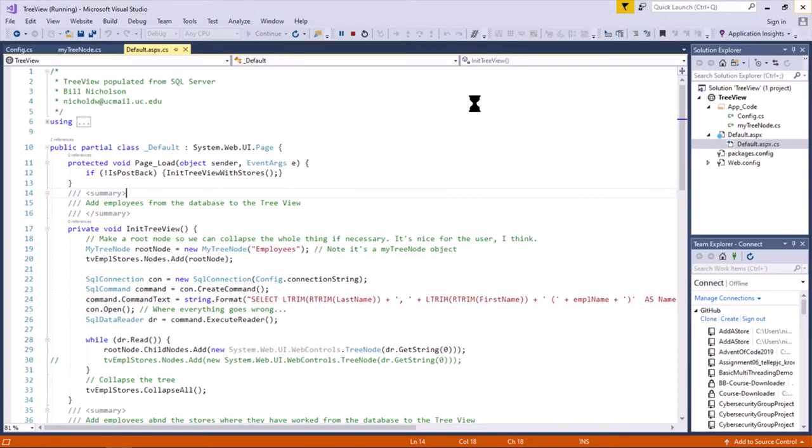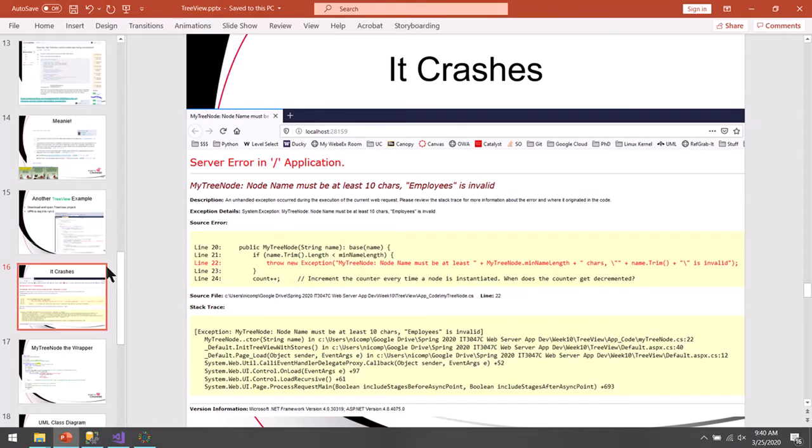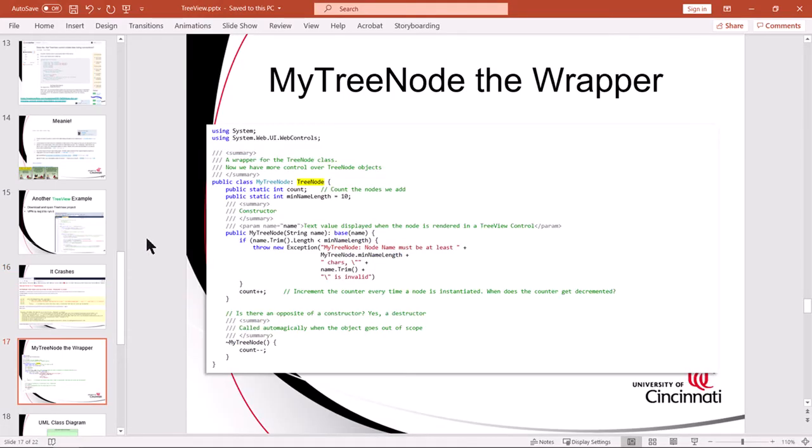Close that execution of the project. We're back in the code again. I created a subclass of tree node. Remember, the tree nodes are the individual elements that populate the TreeView control. And I created a subclass of tree node called myTreeNode. And then I added some functionality to that subclass, particularly in the constructor of myTreeNode.